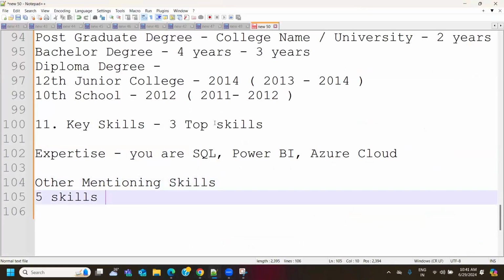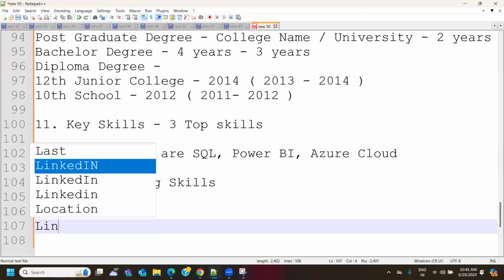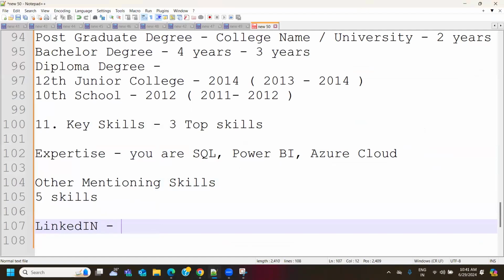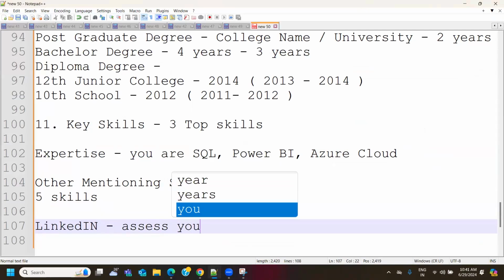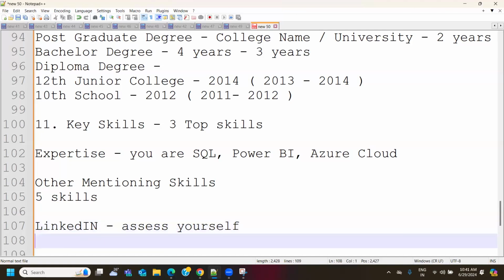Once you mention a skill, after 1 or 2 weeks, or maybe after 1 or 2 months, LinkedIn will send a notification: why don't you assess yourself? Assess yourself with your top 3 skills. For these top 3 skills, there would be an assessment conducted by LinkedIn. Maximum 20 questions will come. If you clear that assessment with 60% marks, 12 or more questions, then you will get a badge from LinkedIn. And this badge is valid for a lifetime.